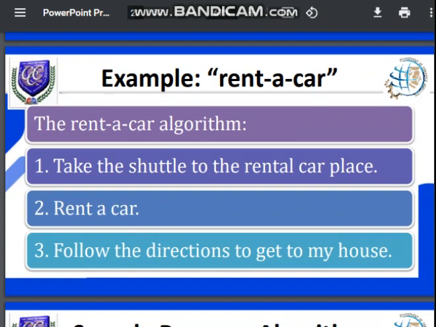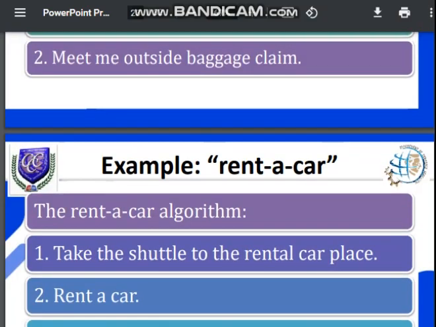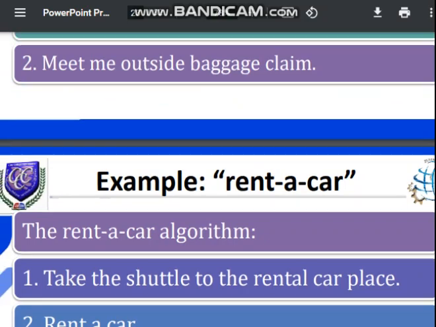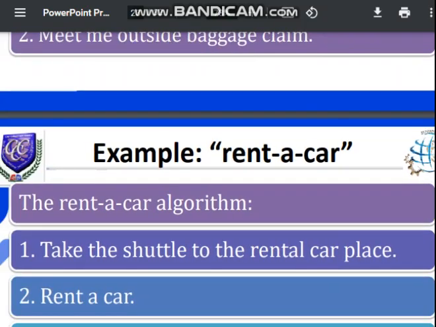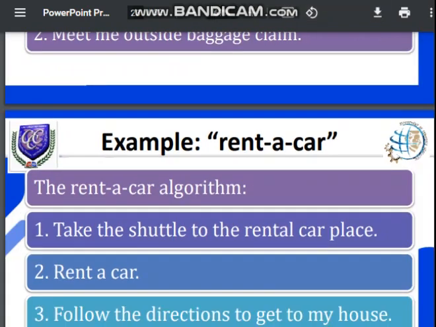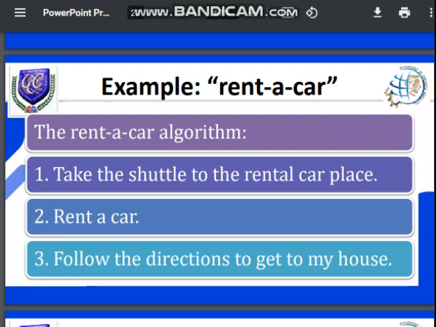Take the shuttle to the rental car place. Step 2, rent a car. And step 3, follow the directions on how to go to the place of the person who rented the car, or follow the directions to get to my house. So, yun yung mga ilan sa mga sample algorithms natin.